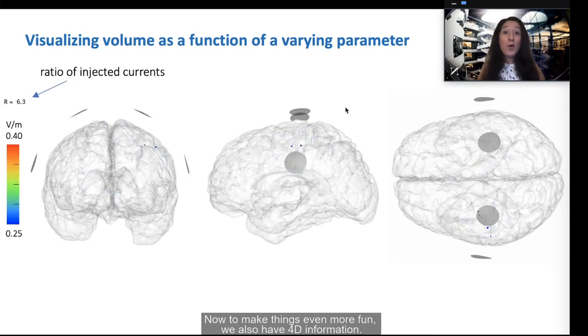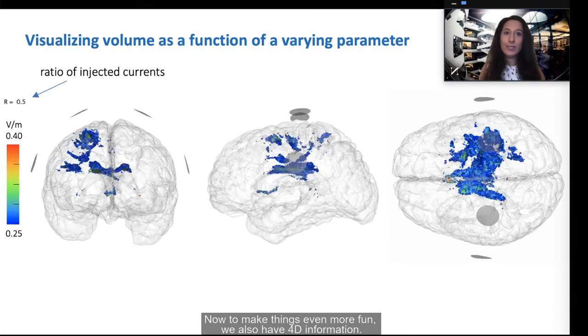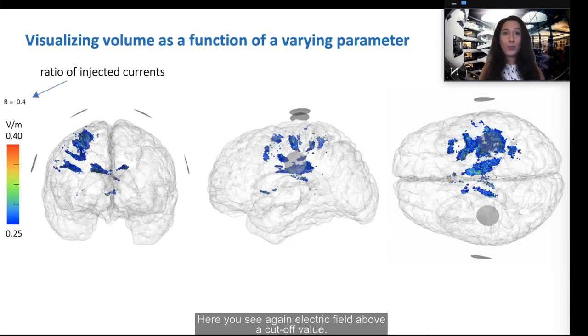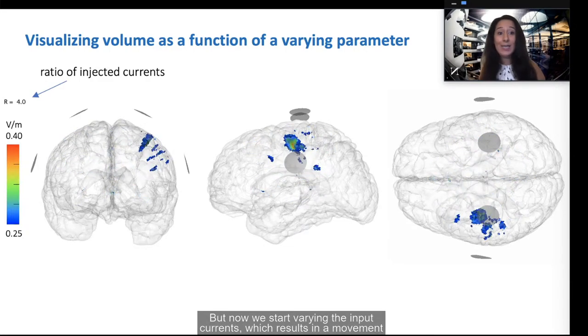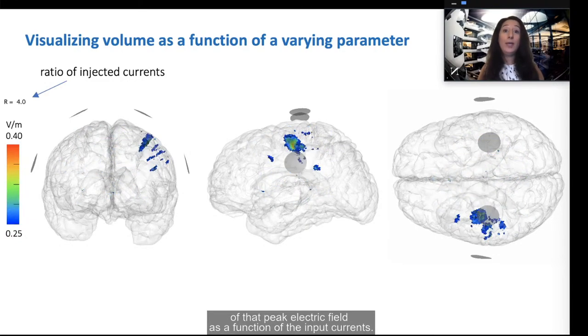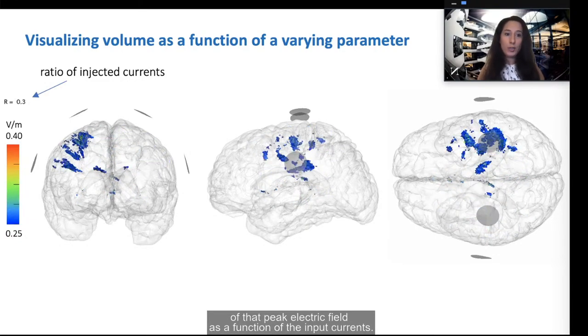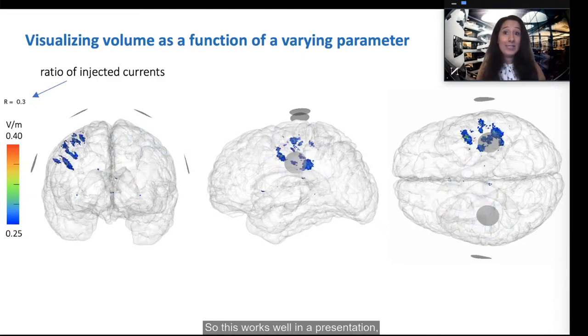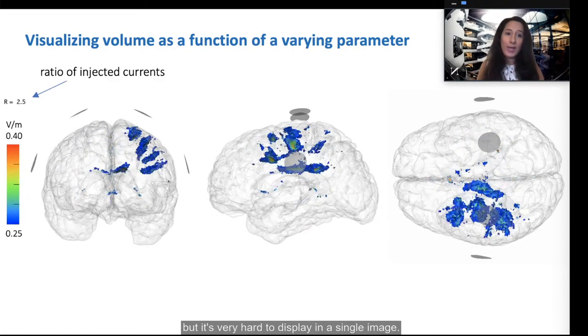Now, to make things even more fun, we also have 4D information. Here you see again the electric field above a cutoff value, but now we start varying the input currents, which results in a movement of that peak electric field as a function of the input currents. So this works well in a presentation, but it's very hard to display in a single image.